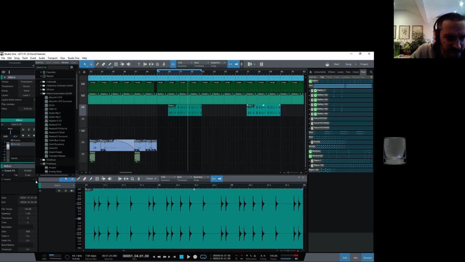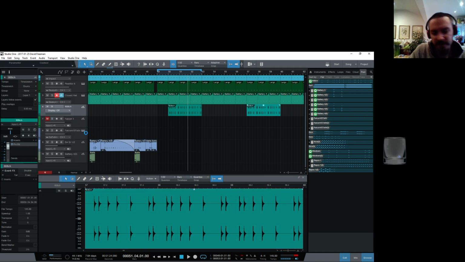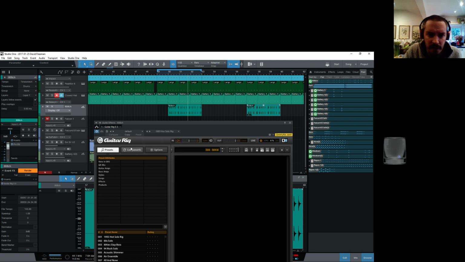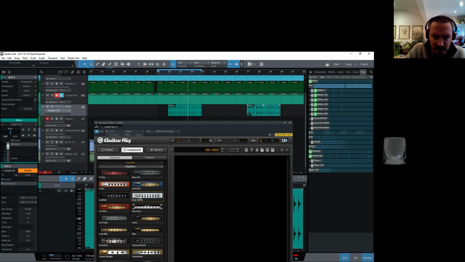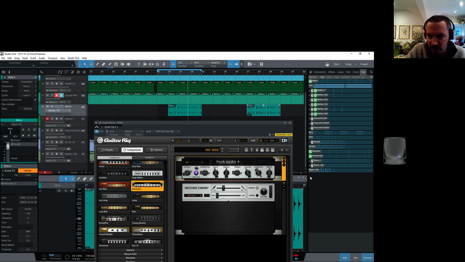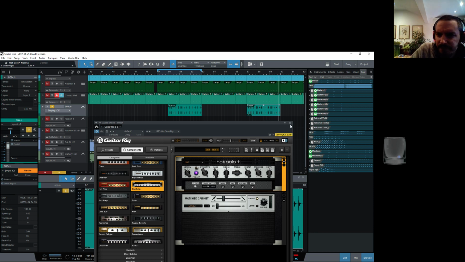I'm going to enable the effects, and I'm going to put on a Guitar 5. And I'm going to shove that through a guitar amp. Let's call it a hot solo. And that's going to be pretty loud, so I'm going to turn it down. Sorry about that. Quite a lot of noise there.